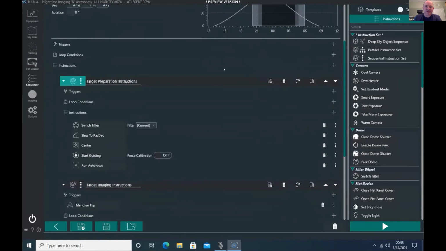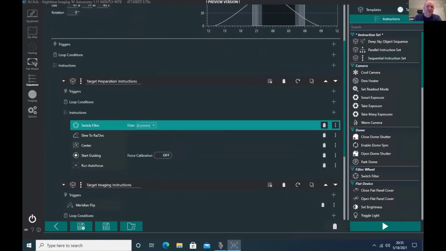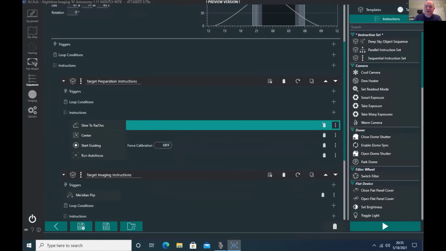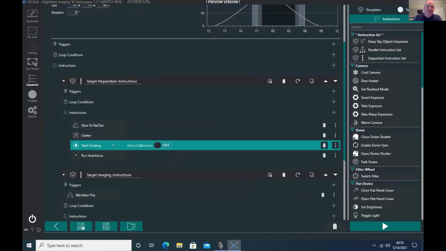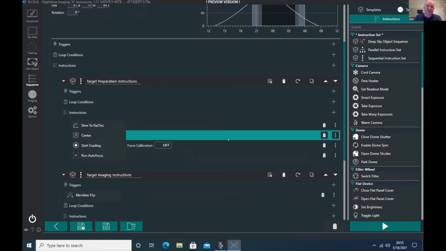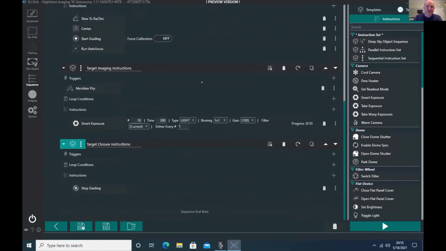When the sequence starts, there will be a set of preparation instructions, which could be, okay, you want to switch to a certain filter. I'm going to remove this from the sequence because I don't have filters here. So I just click the trash can button. I want to slew, I want to center, I want to start guiding, and I want to run autofocus as preparation. And then I want to start imaging.